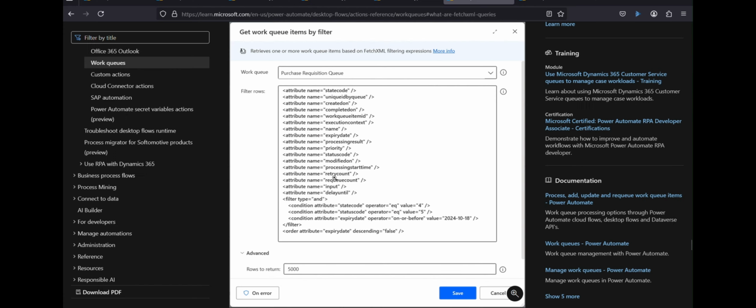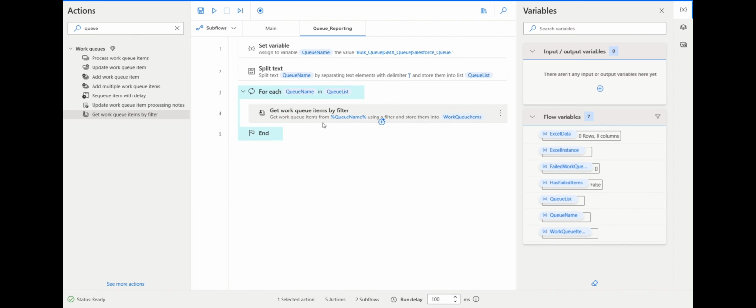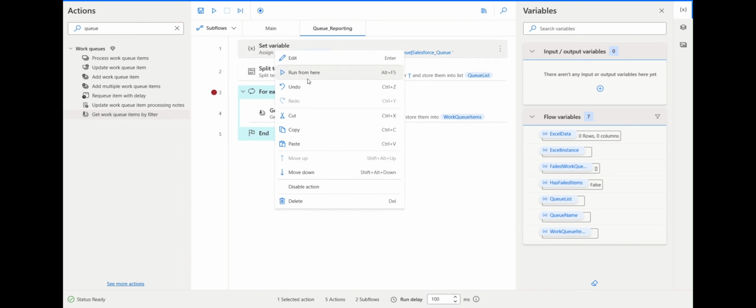So this is how you can get the item. All the attribute names are here. Let's say that you want only items created today. So what you can do is write the attribute name created on, and then you can use the operator on or before, or you can use on, and then you can give the value. So this is how we can fetch the values. Now let me just run this and let's see how it works.